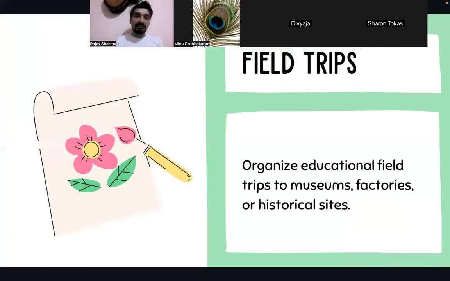The next way of engaging the students is field trips. Sometimes you can arrange field trips. This school does. Most of the schools take students for field trips. But when you take the students for a field trip, you can tell them what the chapter is related to. You should explain it to them properly, correct?